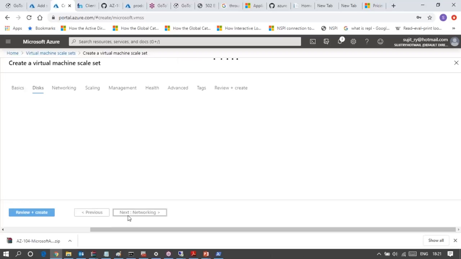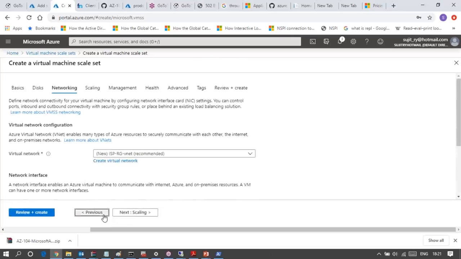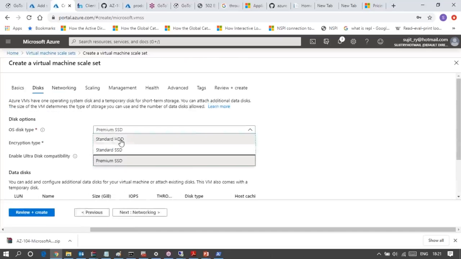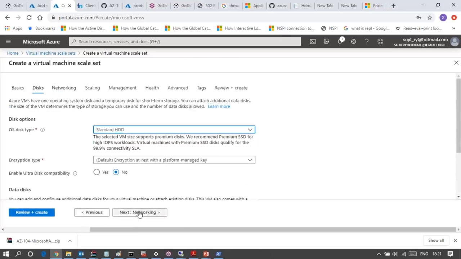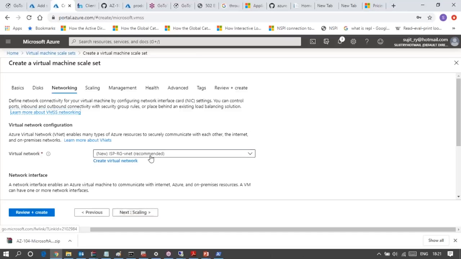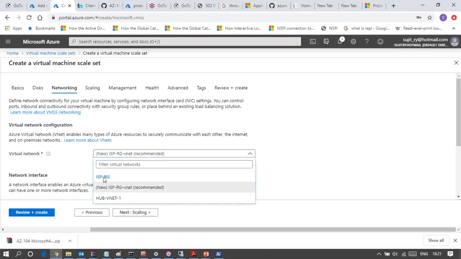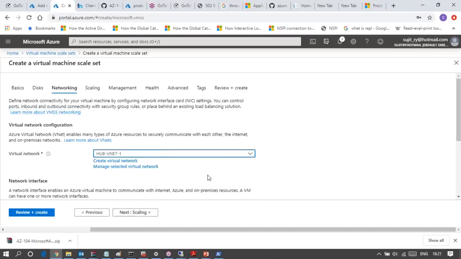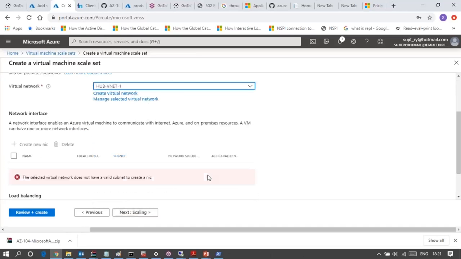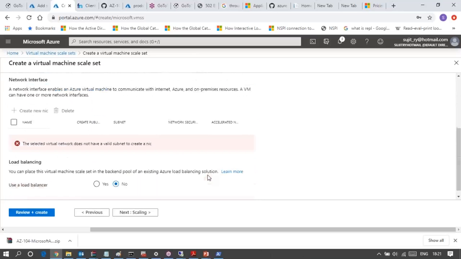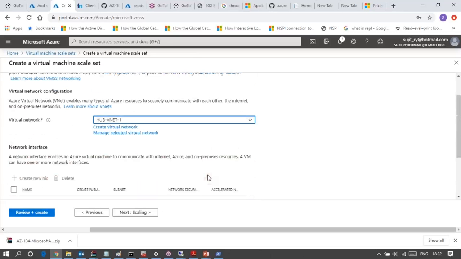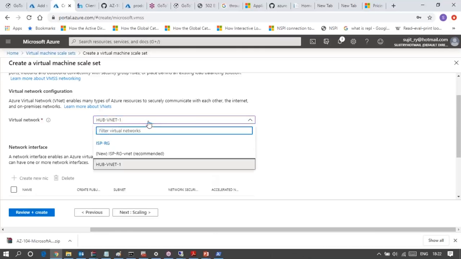Go to disk, SSD. I don't need any extra disk for it. Just move ahead. Networking, choose the same VNet. There is no other virtual network. All the subnets have been used.